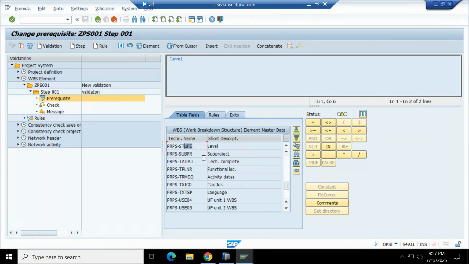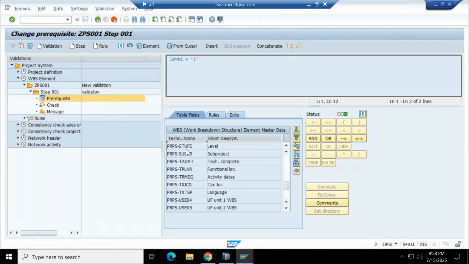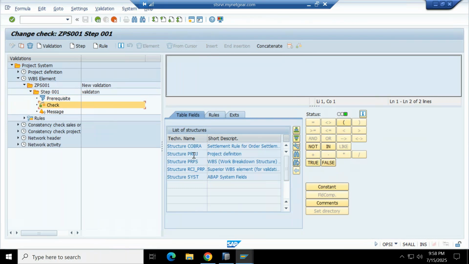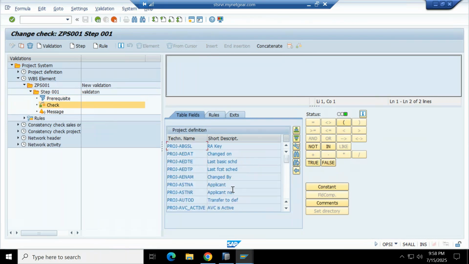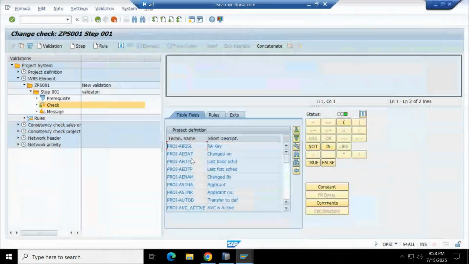I'll include this. So here I have selected PRPS STUFE, and this is supposed to check level 1. Select constraint level 1. I think it's 01. This needs to check whether it is 01. Okay, then we are going to check the project definition number, PRPS PSPNR, or PROJ PSPNR. See, this is PRPS PSPOID, and PROJ PSPOID.